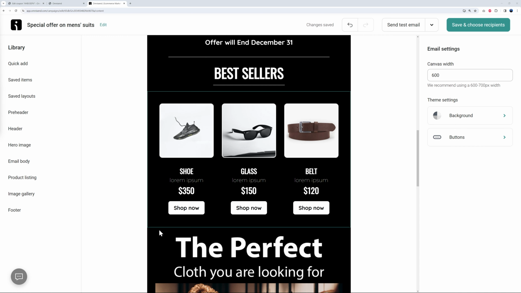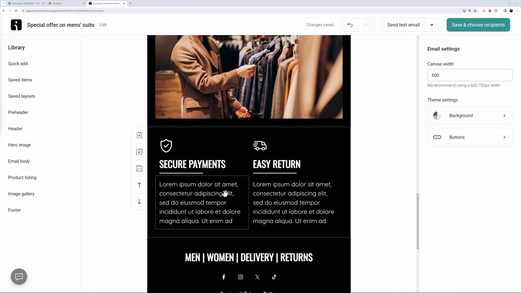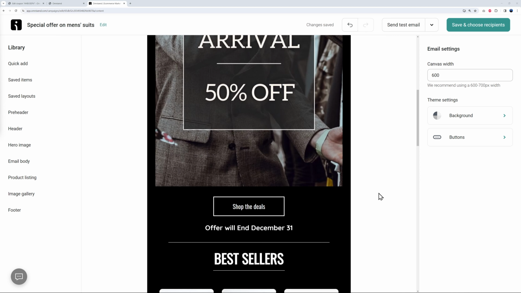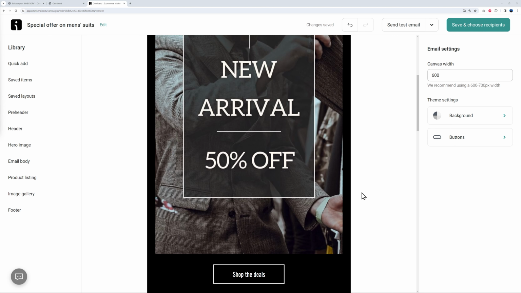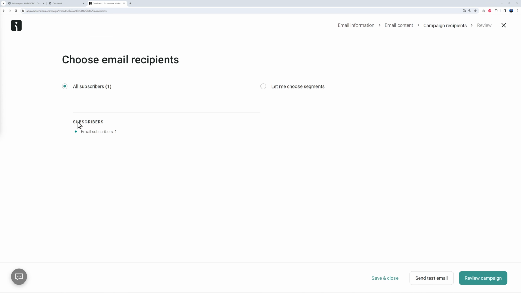We're not going to cover all the steps. That's basically pretty self-explanatory now, okay? So as you can see, all the details here underneath. You can delete stuff if you want to as well, but this is a pre-made layout. It's very nice. It looks very professional as well. All you have to do is tweak it here and there. That's basically it, okay? So then save and choose recipients. So right here, you can go for all your subscribers or select a specific segment if you want to split test, okay? And then after that is review your campaign.